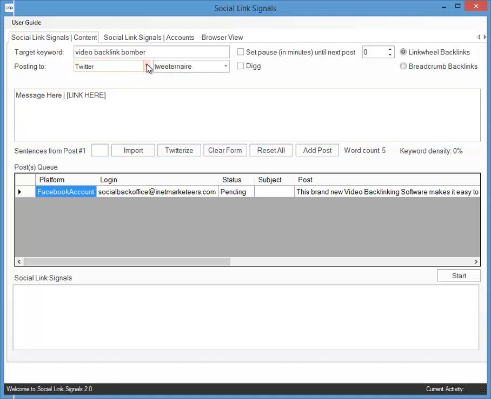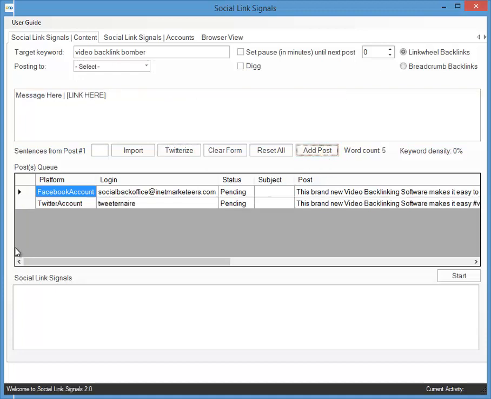In this case, we'll go to the Twitter format and we'll click on this button, Twitterize. And you see what it's done is shortened the sentence, it's used the hashtag and read more, and it's going to place the link there. And we're going to add that post, and let's go ahead and post those two so that we get those two links.